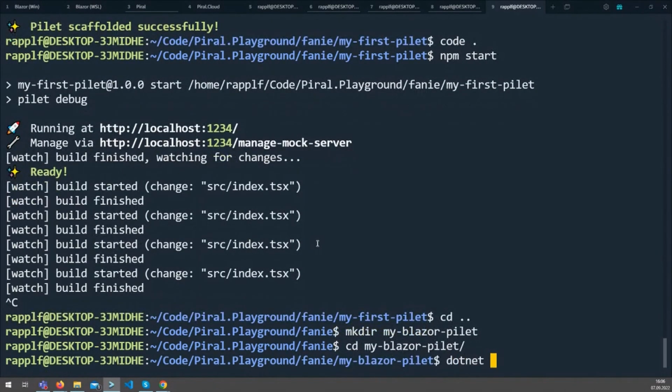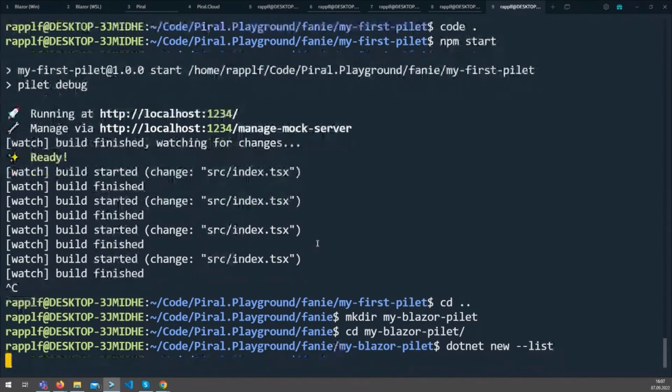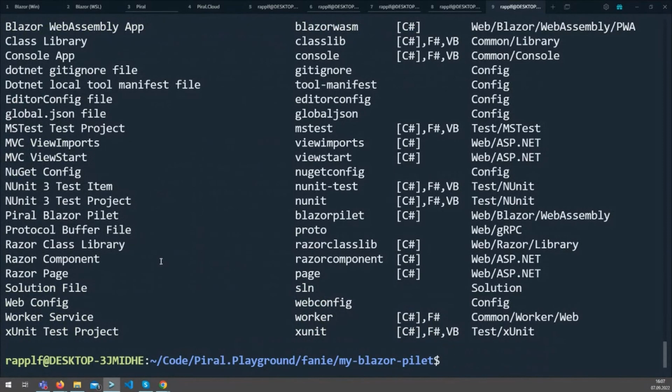And for this, I will now use the .NET CLI instead. It has a nice command, dotnet new, and it has all these templates that you can install. I already installed a template for Piral Blazor. I called it Blazor Pilet, or Blazelet maybe, if you want. Blazor Pilet is better, because if you say Blazor Pilot, it might be a pilot version of Blazor. Anyway, we call this template Blazor Pilet, right?